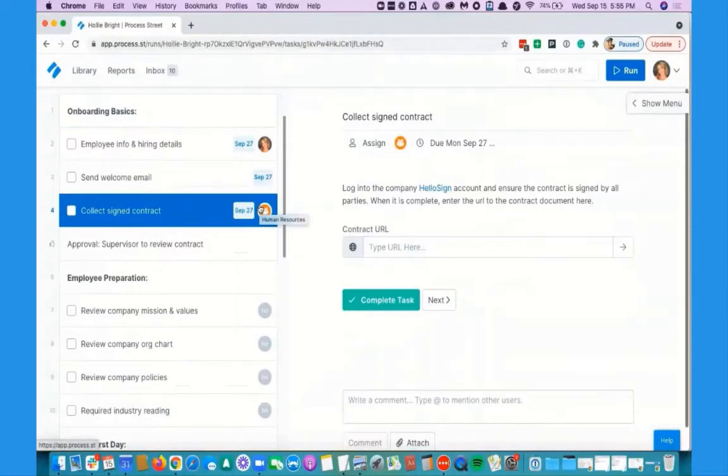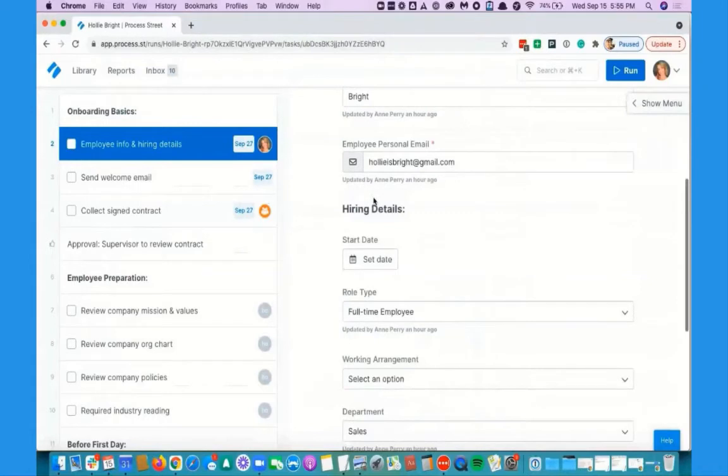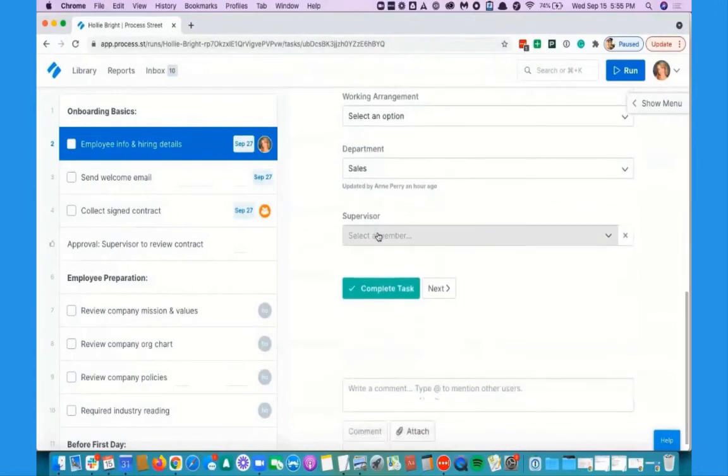Now, the really, really powerful one is role assignments. This is good when a task needs to be assigned to a specific person, but that person changes each time. So for example, there are certain tasks that need to be accomplished by the supervisor, but there's a different supervisor for each employee depending on what department they're in and what position it is. So watch what happens.